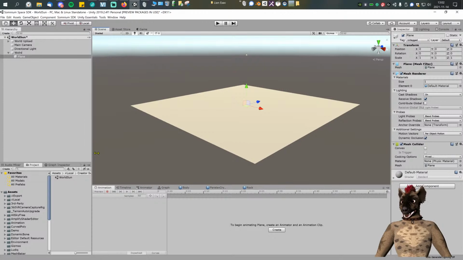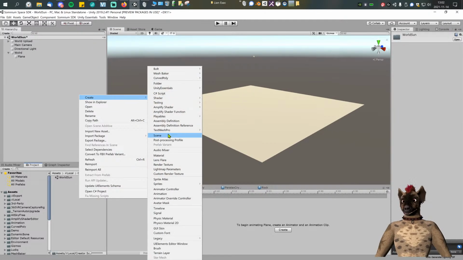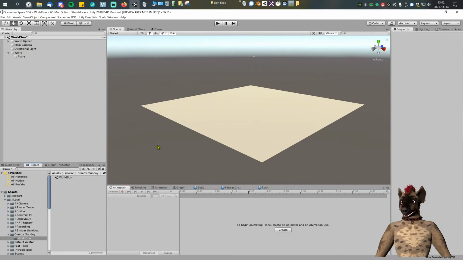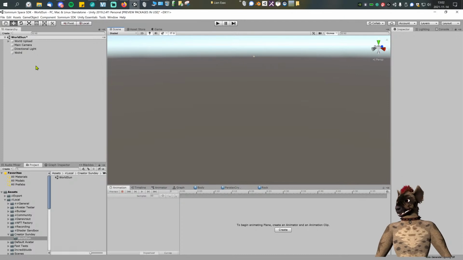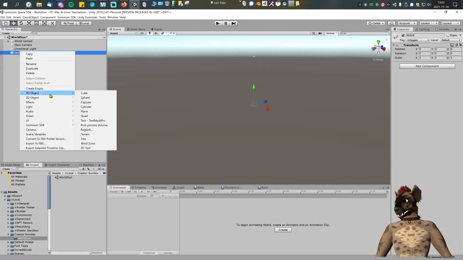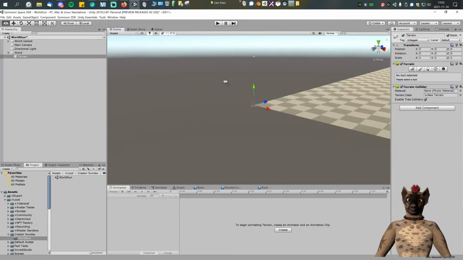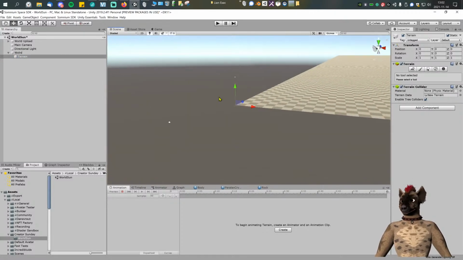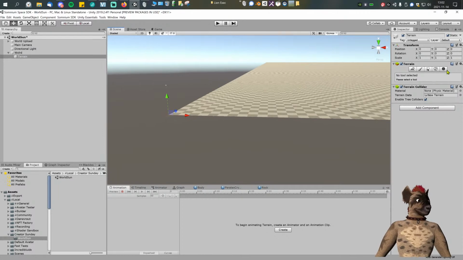And let's create a material for it. Create material. We can use terrain for once. Let's use terrain. Okay. 3D object, terrain. Good. It's a little big. I will make it smaller, I guess.